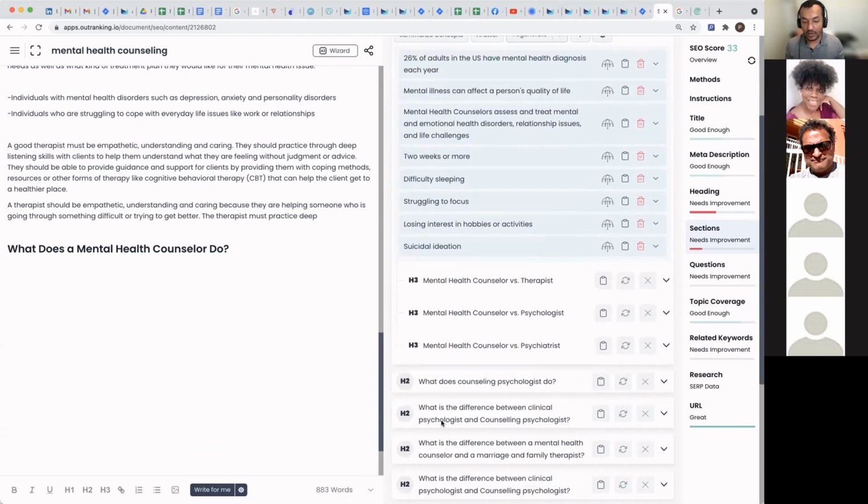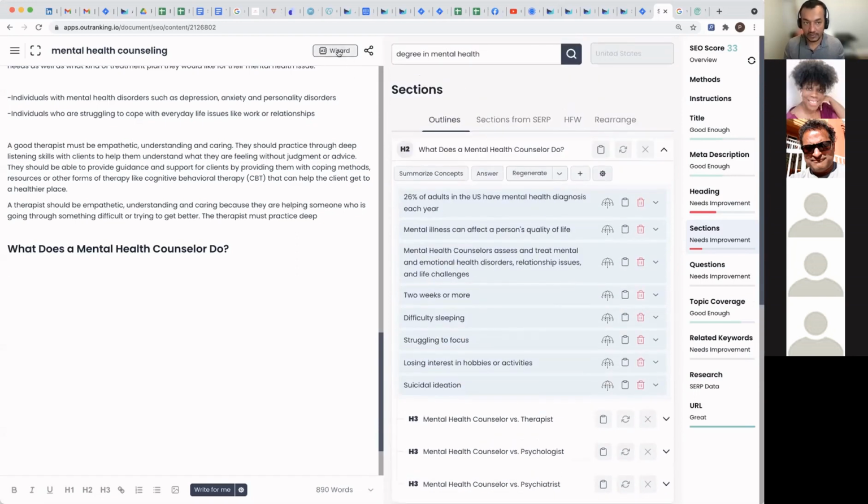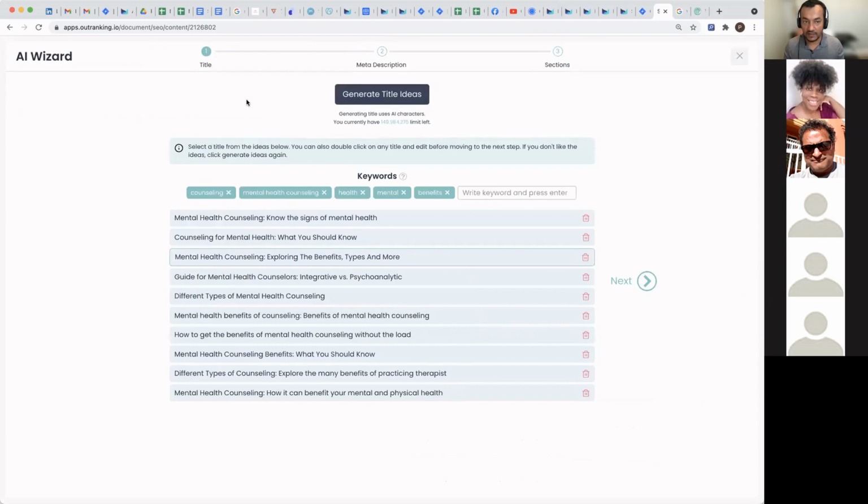So these are the outlines that we created from our research, right? From the AI wizard. Right. And that was based on the query, correct? That was the H1 based on the tag. No, that's based on the keyword that we added in order to create the document.